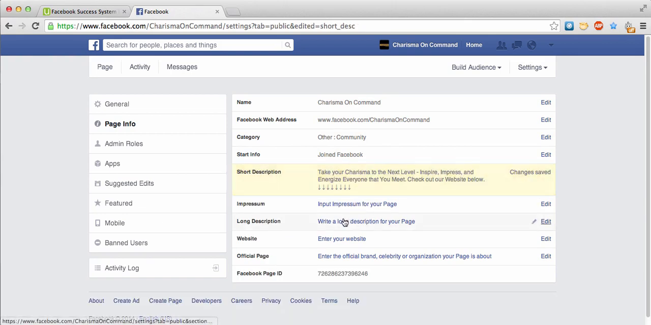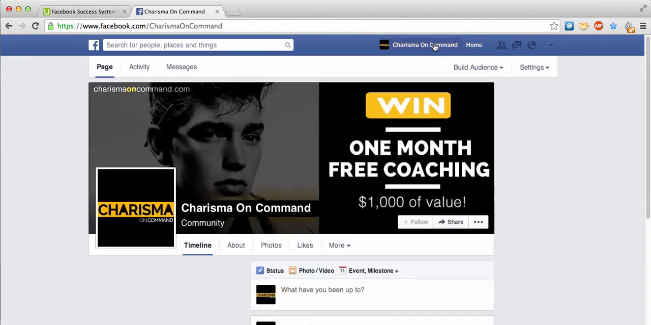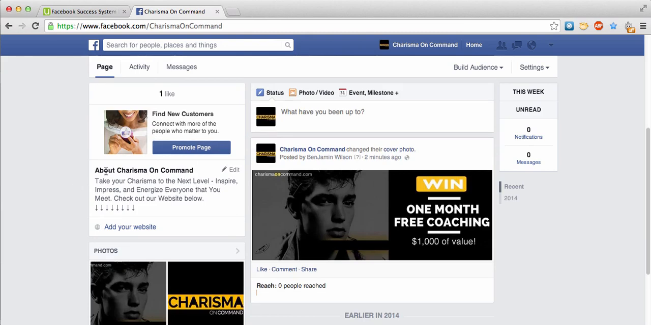Click Save Changes, and as you can see, if you go back to your page, it'll be updated. So what I want to point out is I've optimized this description to have keywords such as charisma. I've also offered value through this by telling people they can inspire, impress, and energize everyone that they meet by following this page and following this brand. And I've also had a call to action, which is check out our website below. There's arrows down here pointing to the website.